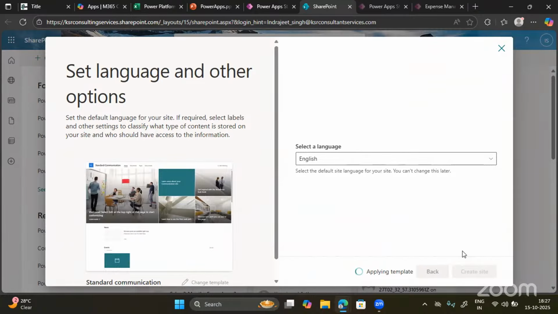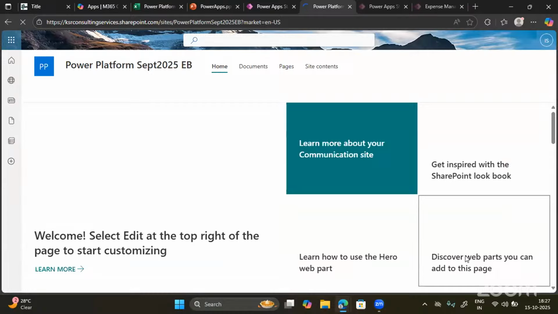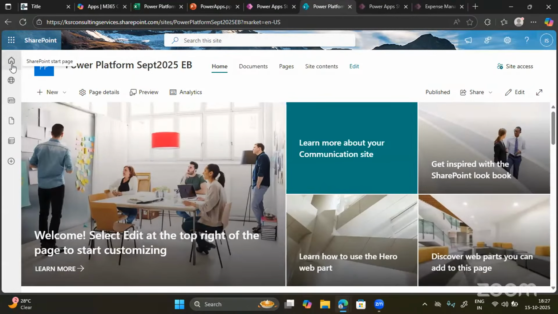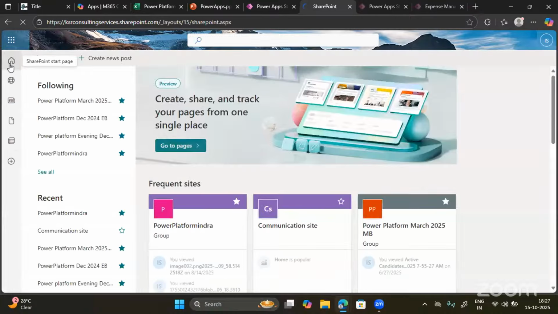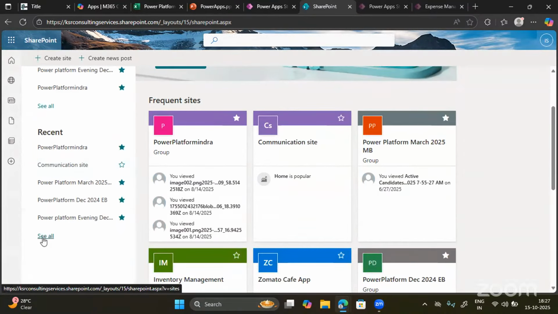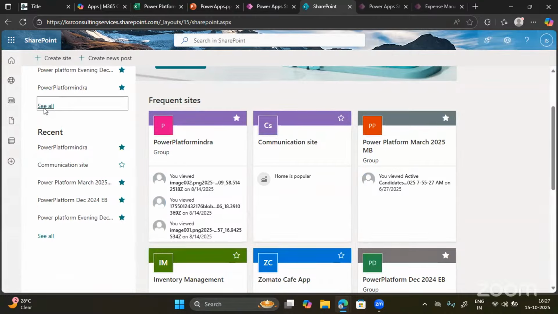Don't get confused about what is communication site, what is team site. We don't need to do anything with that. We are not going to become a SharePoint developer or expert. We are learning it as a data source, and this is what you need to follow as it is. Now you need to create a SharePoint list, right? Let me open the site that we just created. See all.